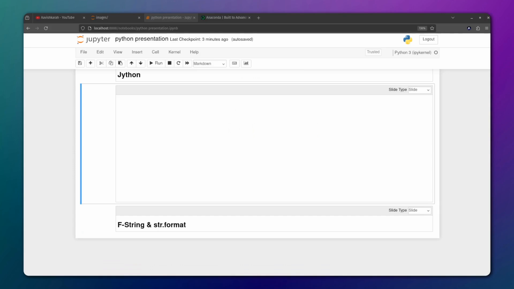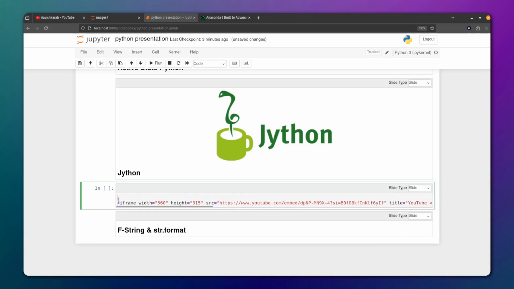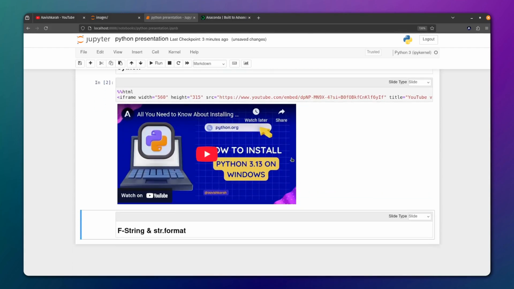Sometimes if you are not able to see the video over here, you can change this cell to a code cell and add double percentage HTML and run. This is going to add the YouTube video onto that particular slide.